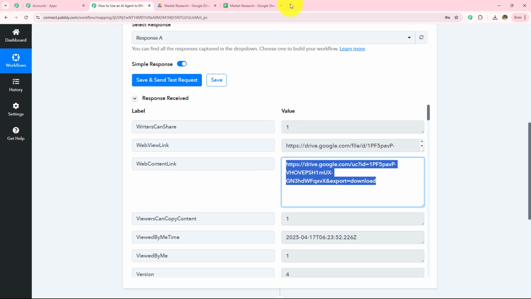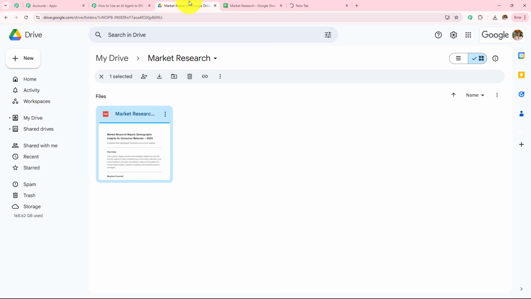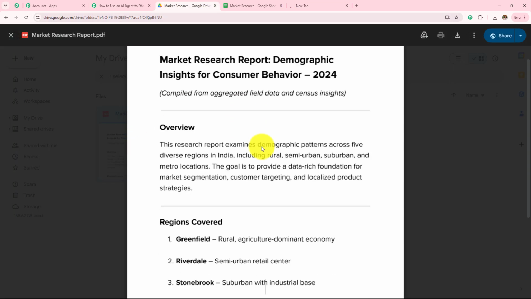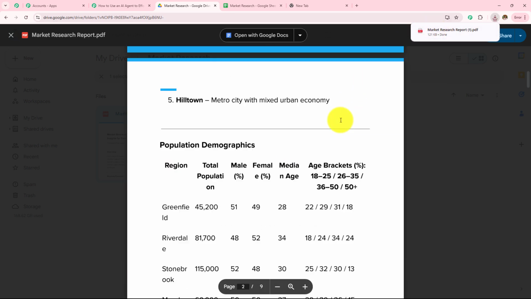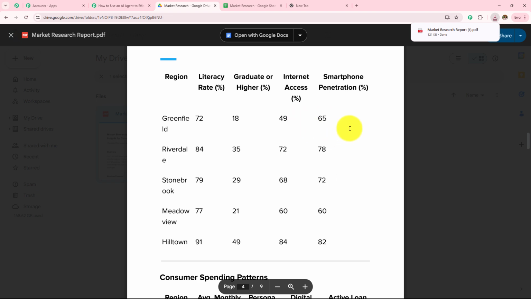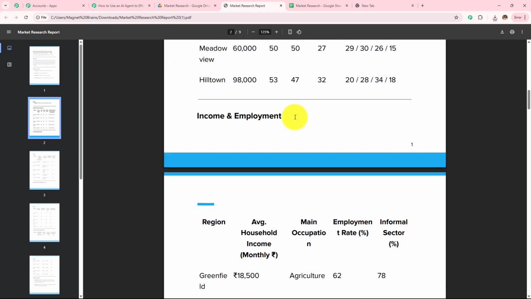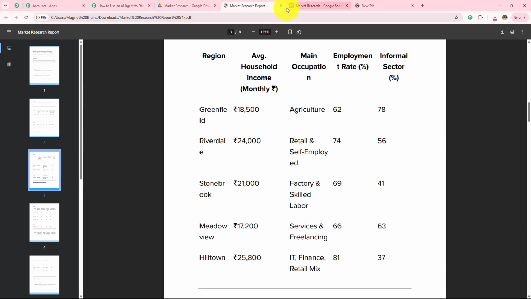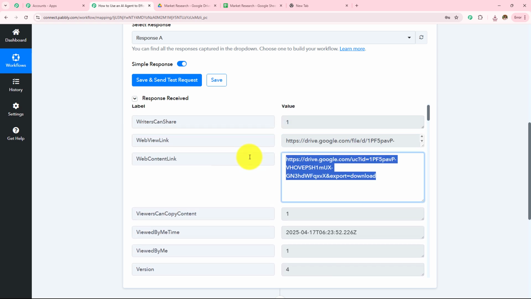I'm going to copy this and paste that in a new tab, and let's check whether we have received the same PDF or not. So here in my Google Drive, this is the PDF. Now here we have downloaded this. I'm going to open this Market Research. This is the PDF which I have uploaded. I'm going to open this now. And this is the same exact PDF which we have downloaded and received in the response. Now let's go back to my Pabbly Connect workflow. Here we have received the rest of the details.